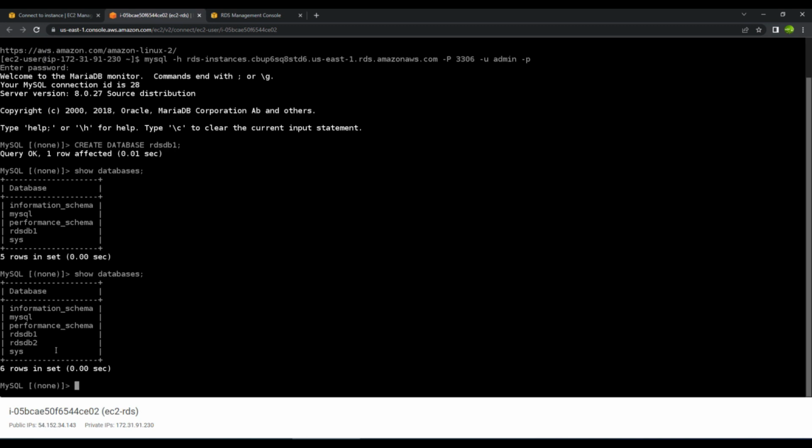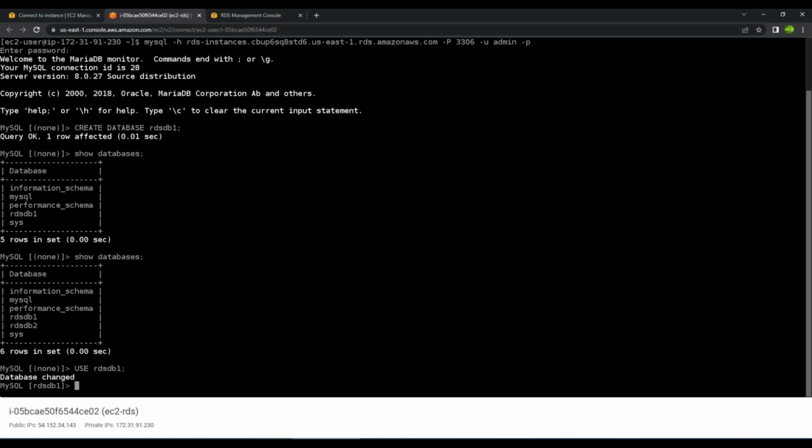And now you can see that the same RDS database instance is also created over here as well. Let's move ahead and select one of the databases and explore how you can perform multiple SQL queries in that database. So I will go ahead and use the RDS DB1. So here we go. Now you can see that RDS DB1 is now selected.